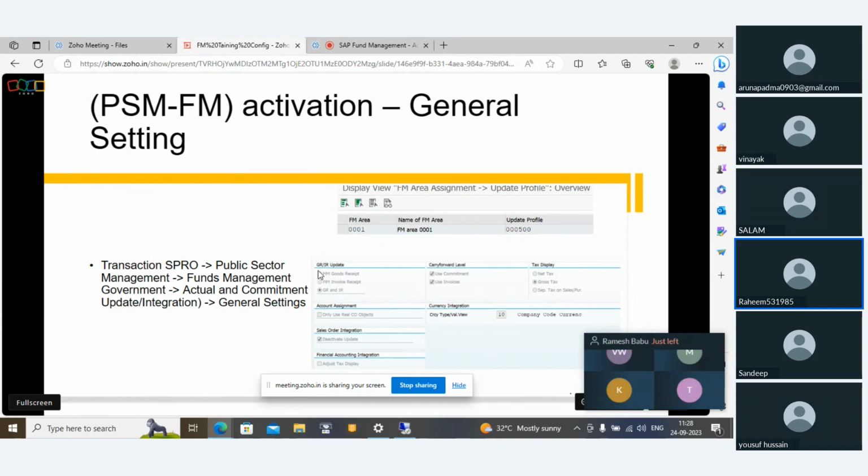So I want to say here, you can see GR IR update. When you do procurement from logistics, at what time will the system update your commitment? Either at the time of GRN, or at the time of invoice, or GR and IR both. So what's the difference between GR IR or only goods received time?